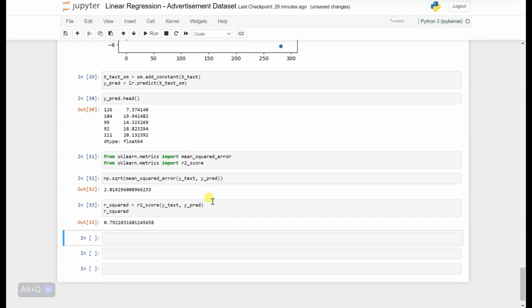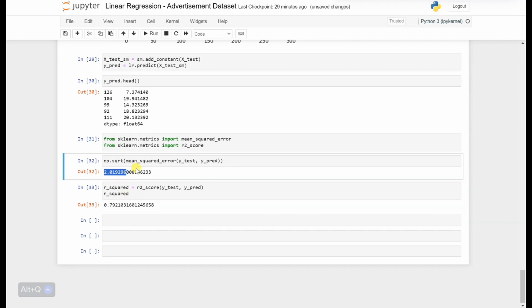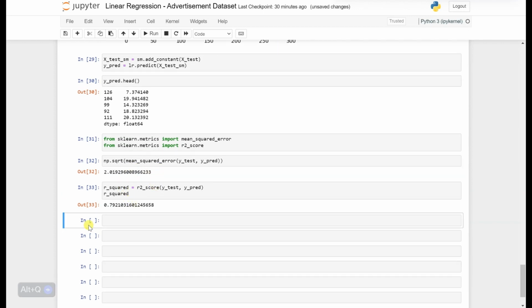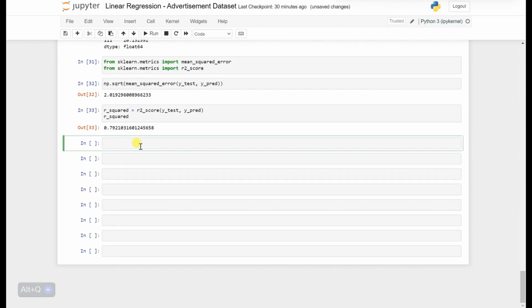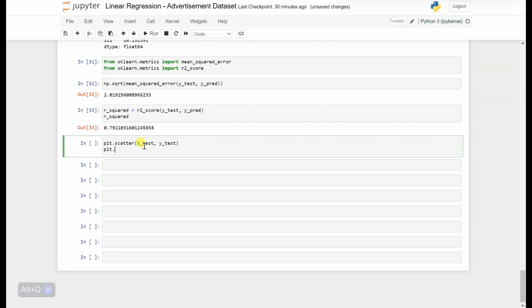Now let's visualize the test set. You can see that we have around 80% accuracy and the error is very low. This is what the metrics are telling us. Now let's visualize the fit on the test set, and for that we'll again use a scatter plot. Hope you understood the importance of the scatter plot now. plt.plot.